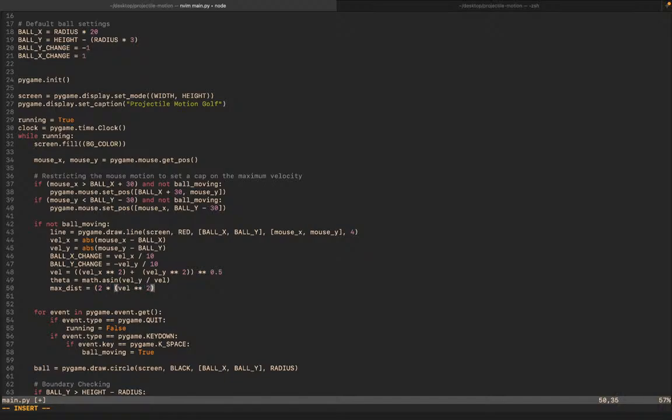I'm gonna put that in a bracket. Actually, we can just, yeah, no, that's good. Times math.cos theta times math.sin theta divided by gravity.